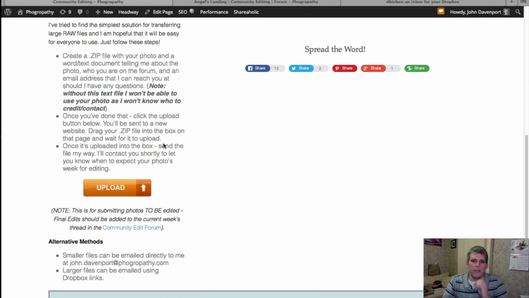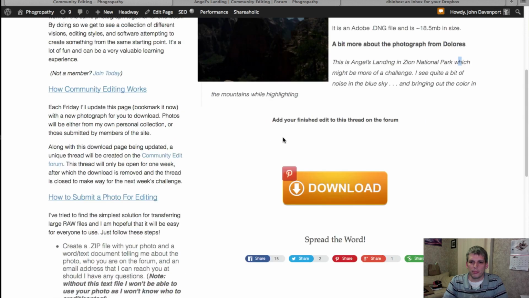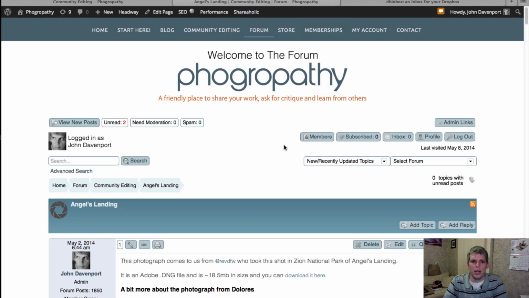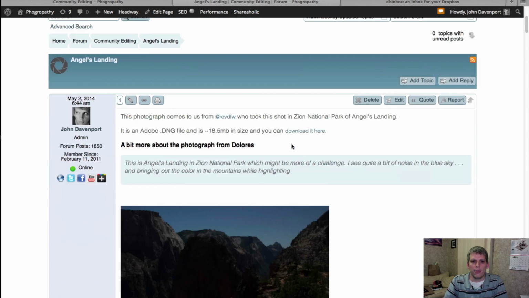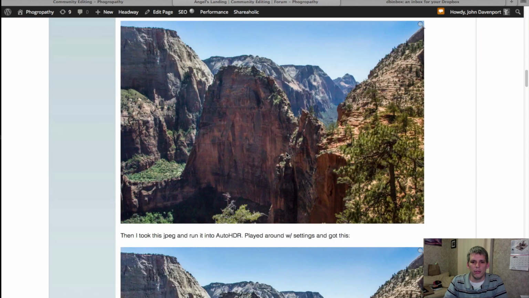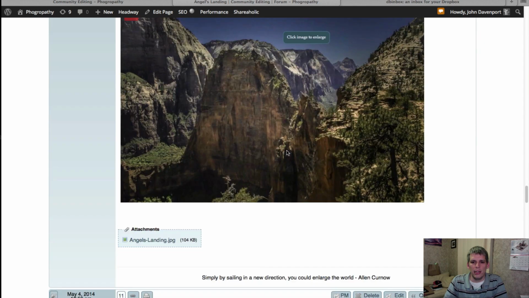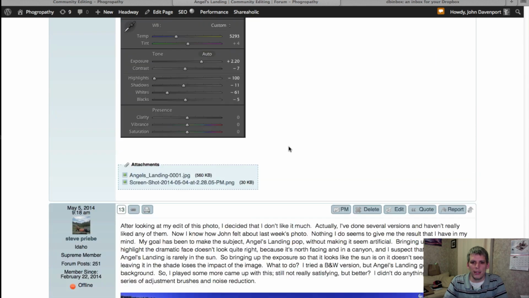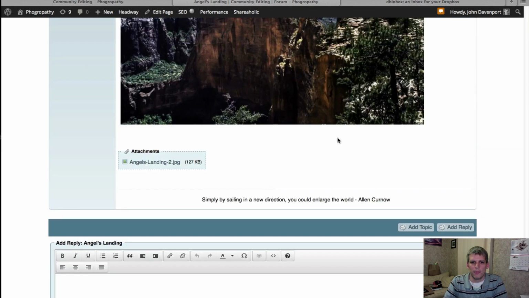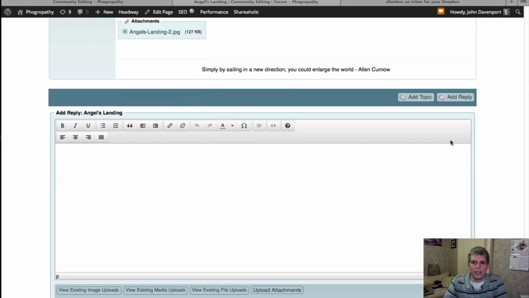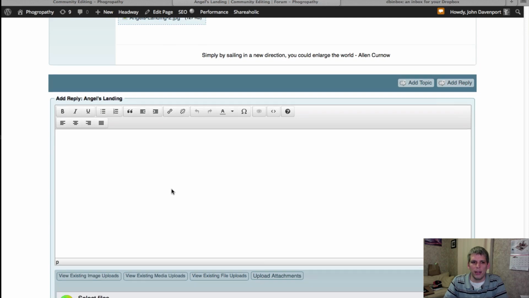So if you want your edit of the photograph to be seen, what you have to do is click on this link here, and it'll bring you to the current thread on the forum which you can upload your photo into. And as I scroll through this, you can see all of the awesome Angel's Landing edits that have been submitted so far.